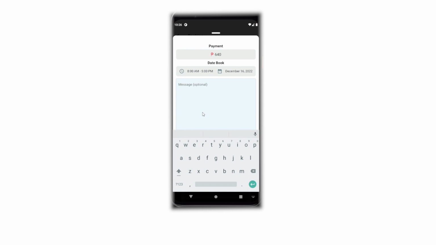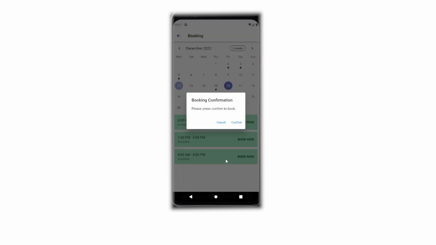So for example, if I am the client, I will instruct the caregiver to assist the elderly for food intake at 12 p.m. and so on. So you can add a to-do list message for this caregiver. Then when you click proceed, this is to prevent other people from making a mistake on booking. We have a booking confirmation.